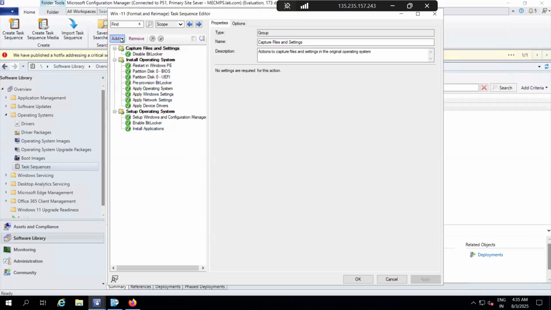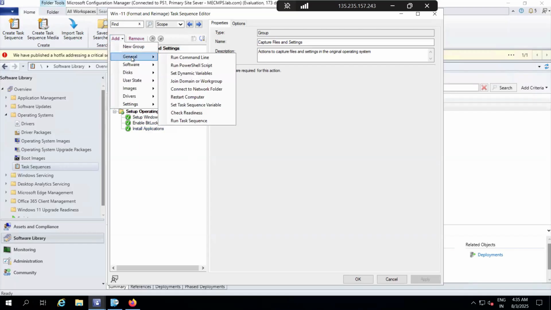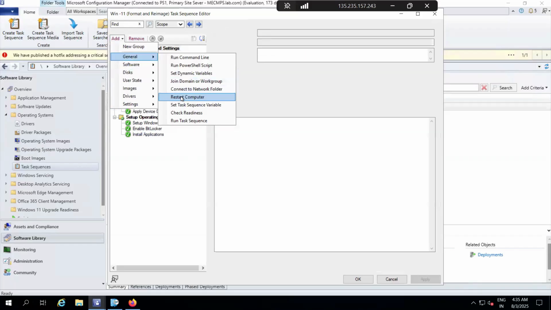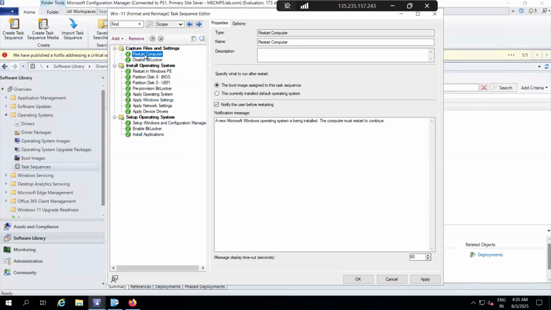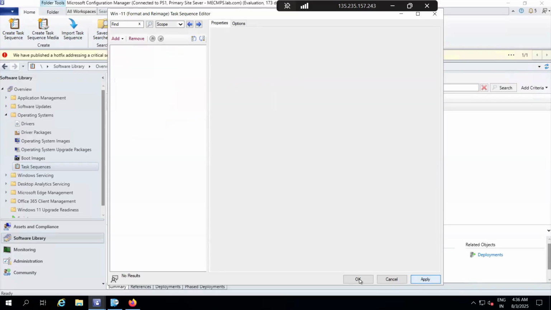So I will go with Add, and then General, and then Restart Computer, and Restart Computer को मैं सबसे एंड में ले आता हूँ, after application installation. ठीक है, सीक्वेंस के अनुसार काम करता है। और मैं इसको जाके सेलेक्ट करता हूँ the currently installed default operating system, क्योंकि अगर ये बूट इमेज रहेगा, तो फिर से ये असाइन हो जाएगा टास्क सीक्वेंस, फिर से दोबारा फॉर्मेट होना शुरू हो जाएगा। So we should go with the currently installed default operating system, and then apply and okay. This thing we have to do.